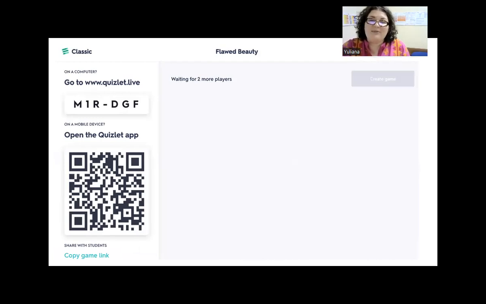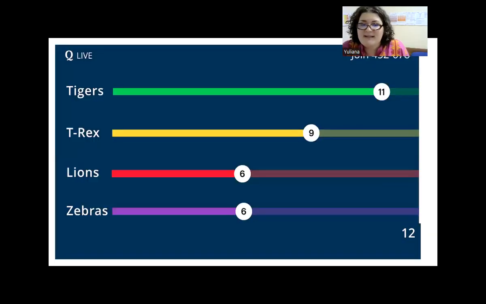You can copy the game link, or if they have the app, they enter the code themselves, or they scan the QR code. And when there are 2 or more players, they answer the questions, they see their progress on the board. And if they make a mistake, they go back to the beginning, which is really motivating for them to remember as much as they can, and what else?